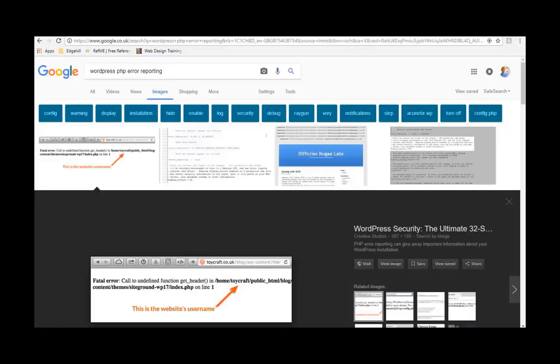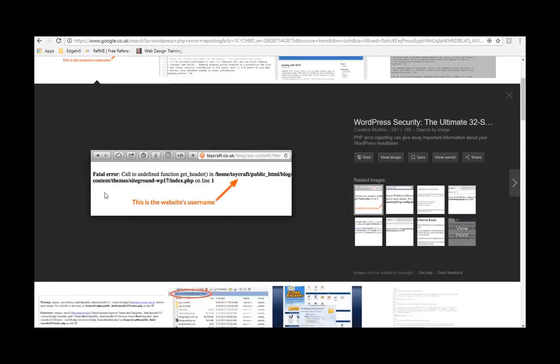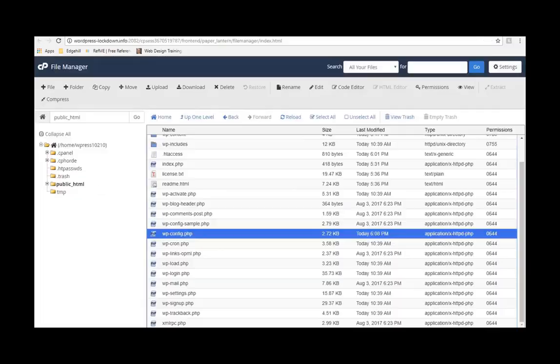If we have a look, I did a quick Google search, WordPress PHP error reporting, and this is the type of error report that is sent. Unfortunately, it has the username of the WordPress admin panel. This is what you do not want showing. So we disable that back in cPanel.